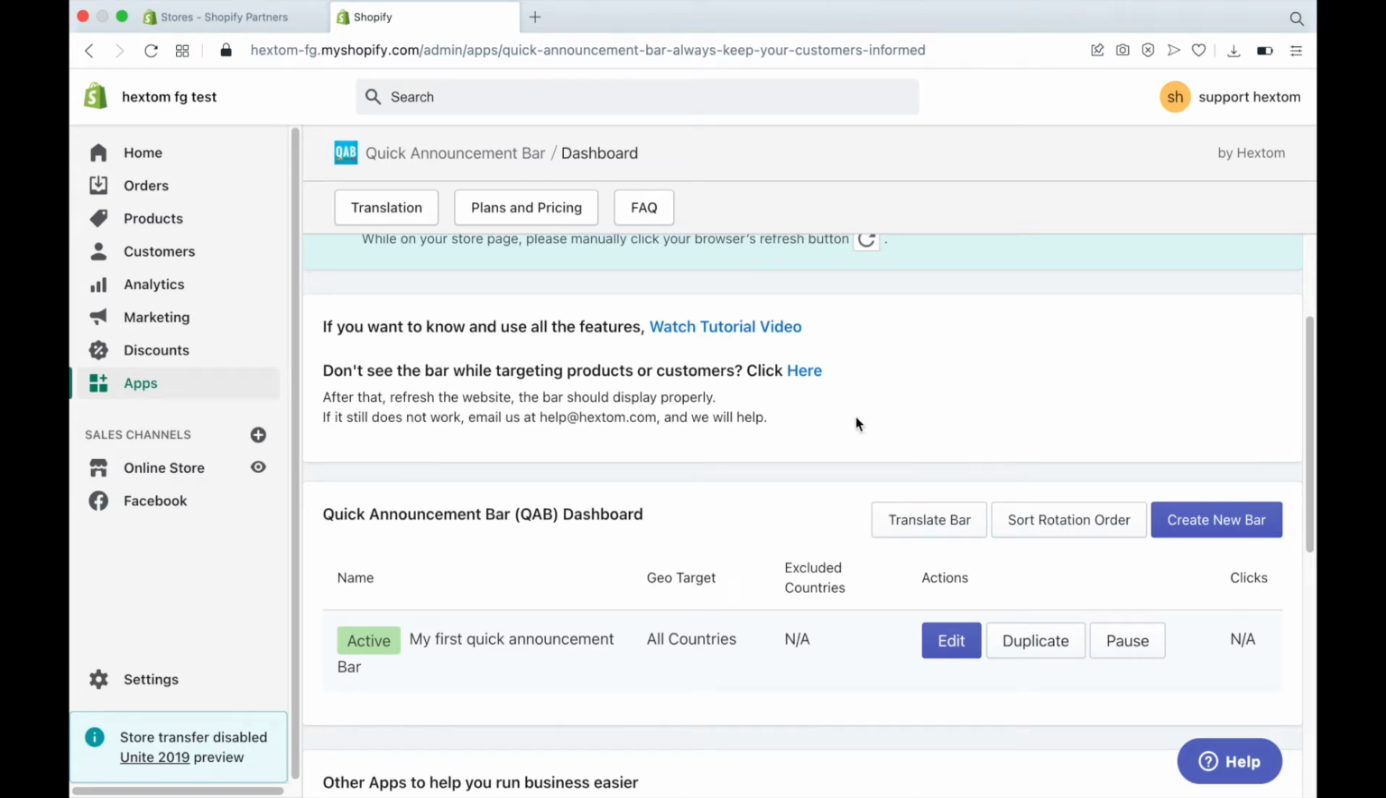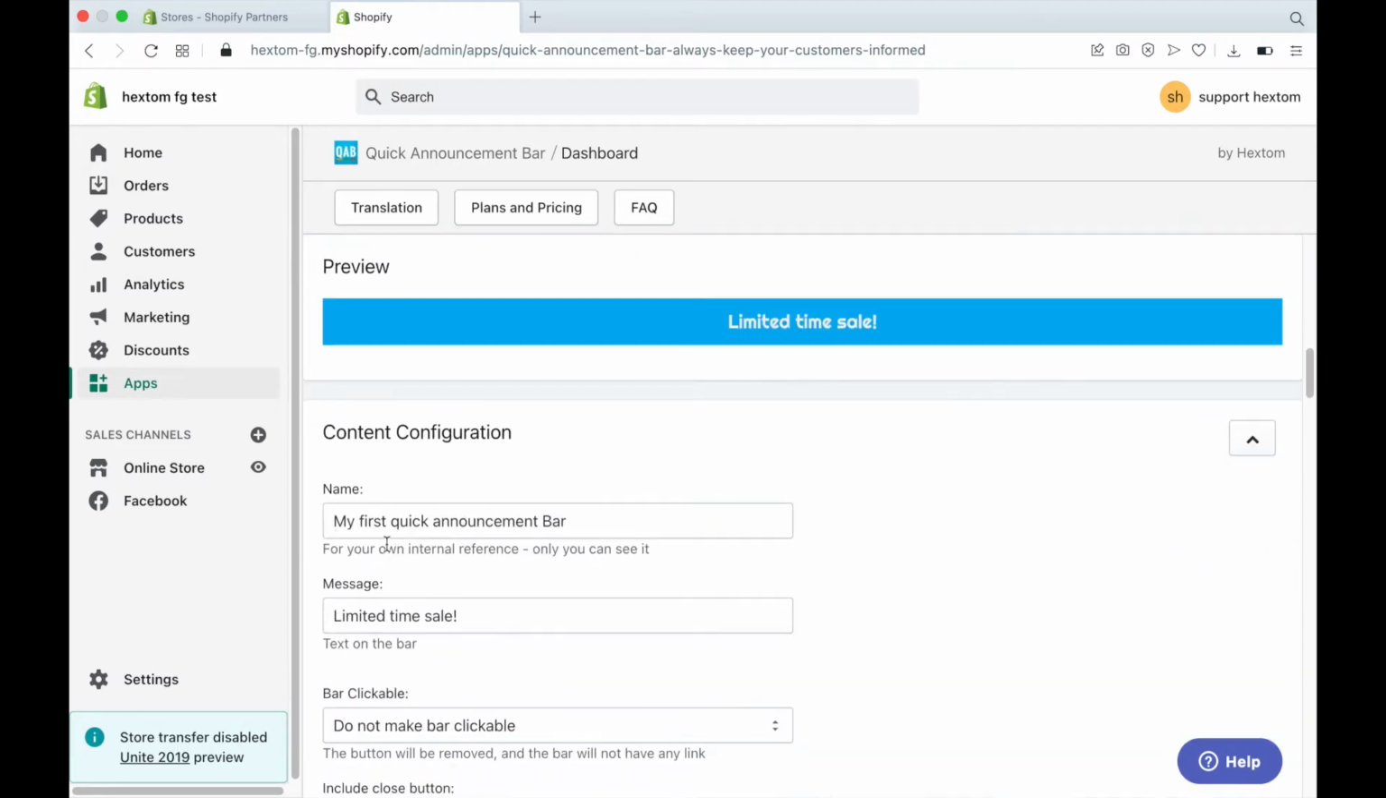In this video, I will show you how to create rotating bars in our Quick Announcement Bar app. I have already created a bar, but I need to edit it so that it will rotate. Renaming the bar is optional. I will rename it just for my own reference so that I know that this will be a rotating bar.